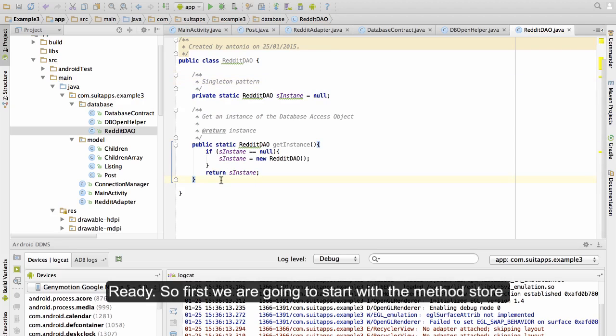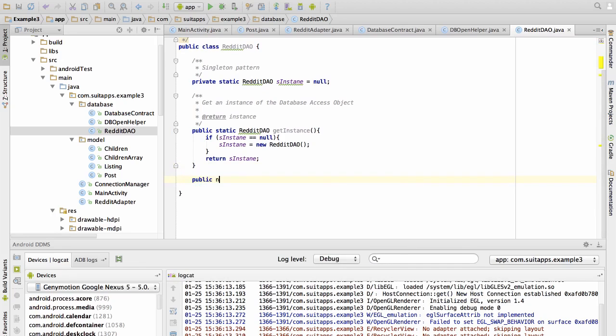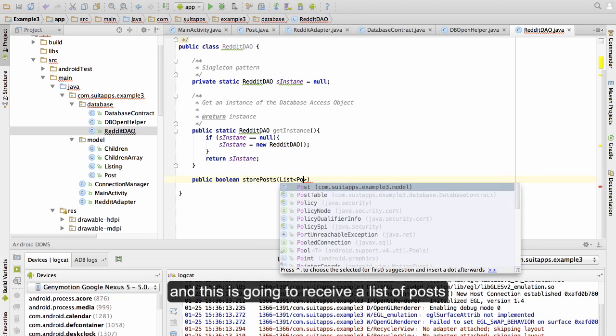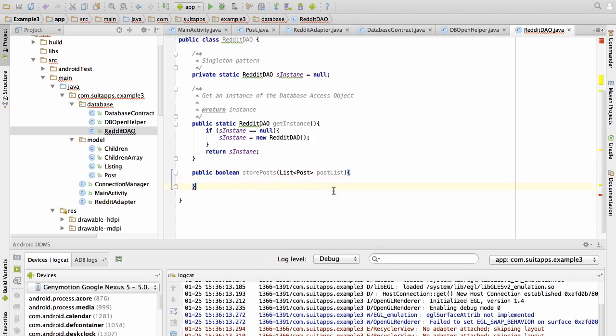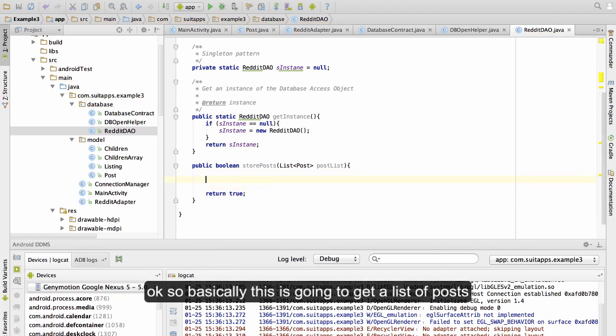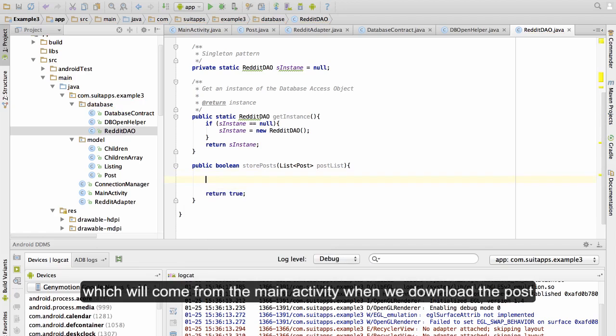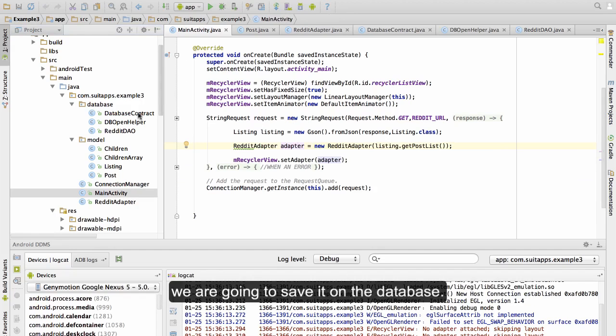Ready. So first we are going to start with the method store, just to write. So we are going to create a Boolean method. And this is going to receive a list of posts. Okay, so basically this is going to get a list of posts, which will come from the main activity. When we download the posts, we are going to save them on the database.